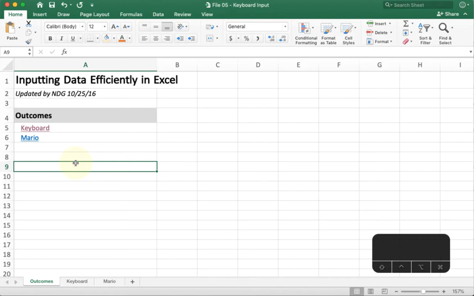I mean, think of how many times per day you use the mouse or click on something. If you could even save a second each time, soon you're talking about some real significant improvements in your productivity.